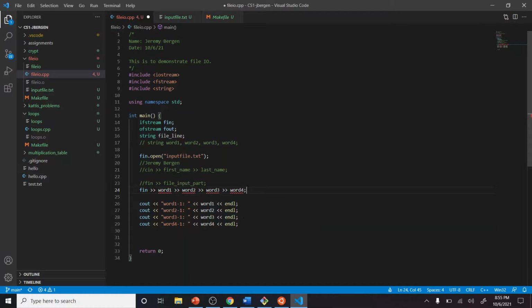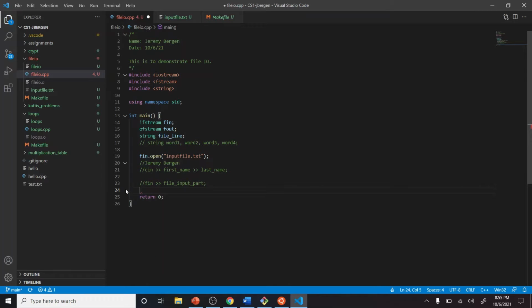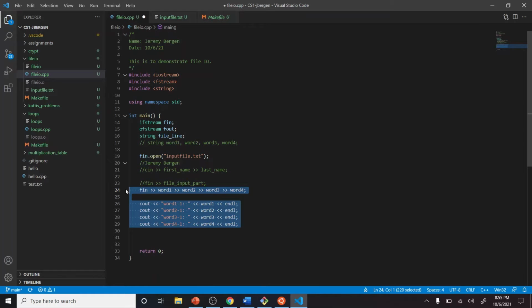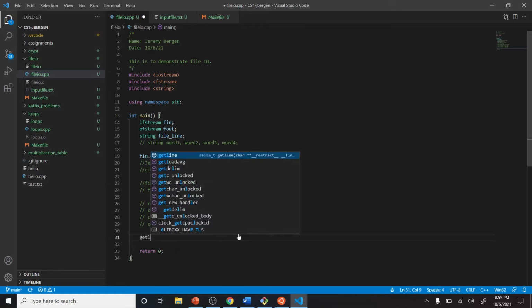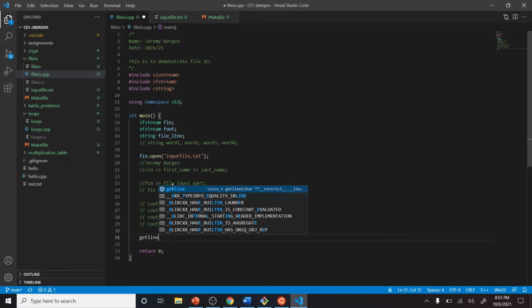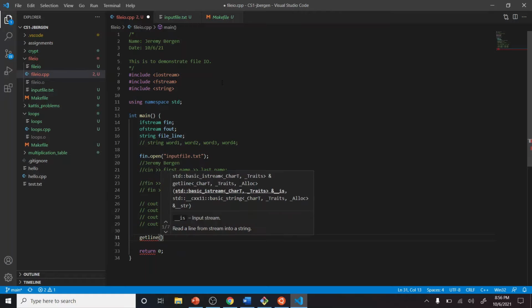So first off, I'm going to get rid of all this stuff here. And actually, I'm going to leave that there. I'm just going to comment it out. And I'm going to go ahead and create something new. So there is this function called getline, and that's part of this IO stream. And so getline, if I put parentheses in there, it's an input stream.